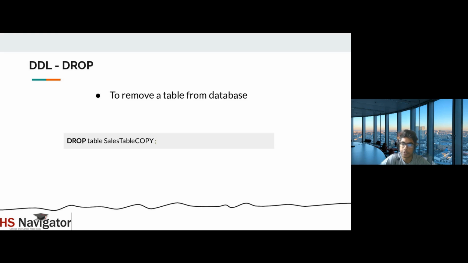And then the drop function basically removes a table from a database. So if we want to remove the sales table copy from our database, we're just going to use a drop function, drop table, and then the name of the table we'll be dropping, which is sales table copy.